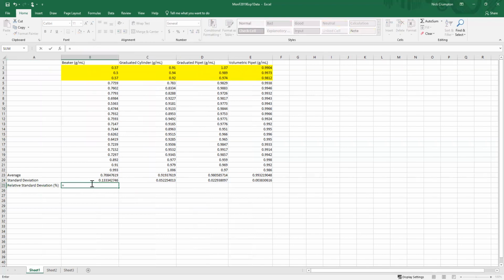So equals to tell Excel we're calculating something, and I want this to be a portion of the average. So expressed as a percentage. So here's my standard deviation. I'm going to divide that, which in Excel is a slash, by the average, and then multiply by 100 to convert it into a percentage. You'll notice I typed an asterisk in for multiplication. Division is a slash, and then plus and minus would be add and subtract.